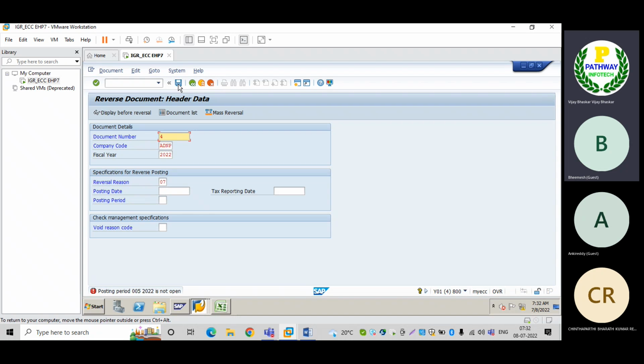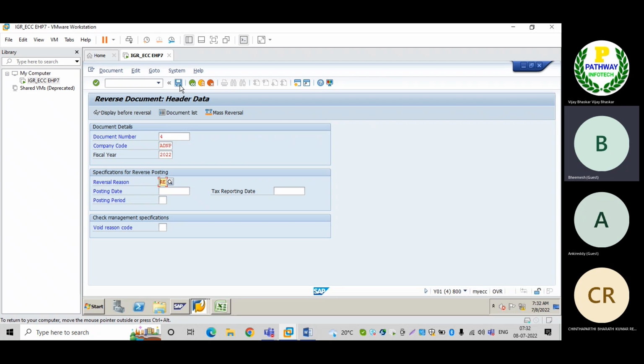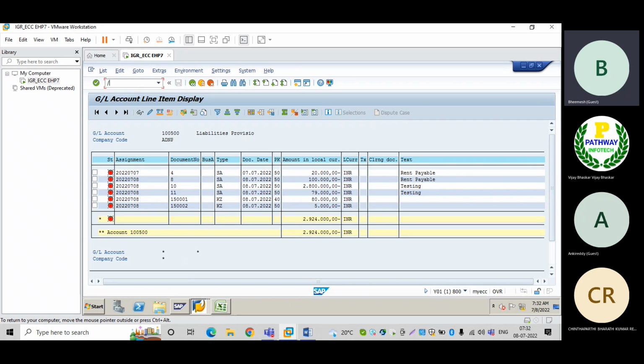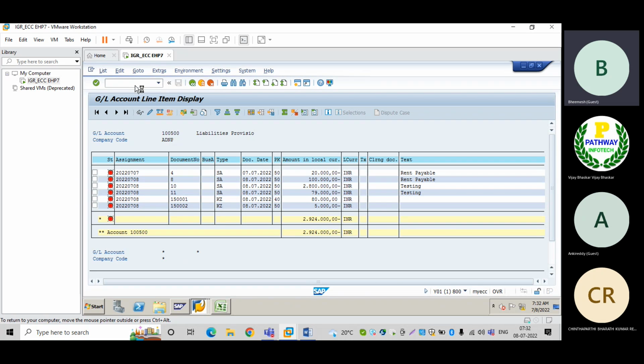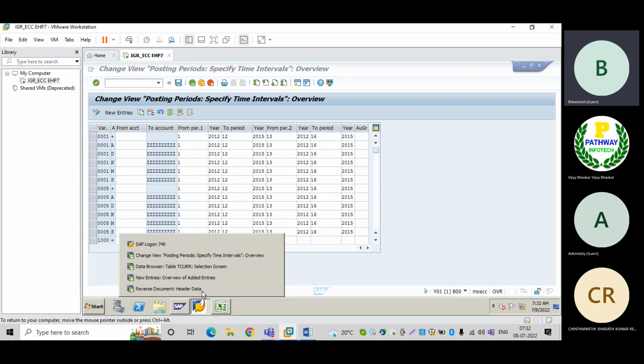Remember, the posting period 005 is not opened. Select a different one. Asset transaction, time period 5 is not open. Let me go to open the period in OB52.